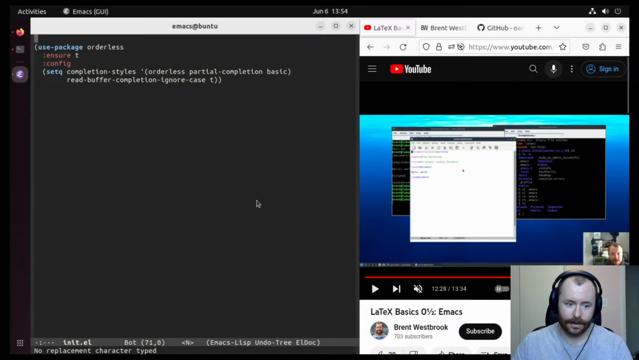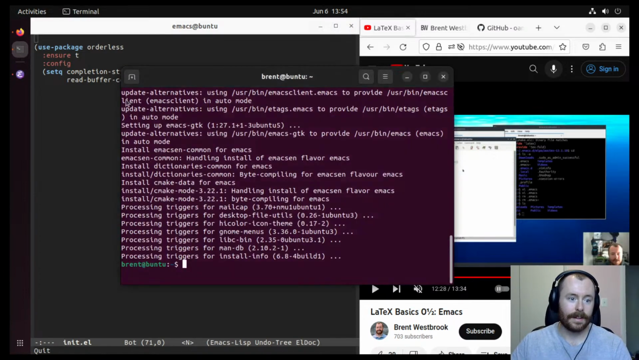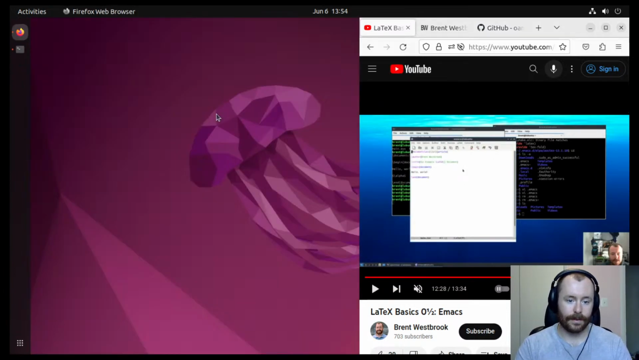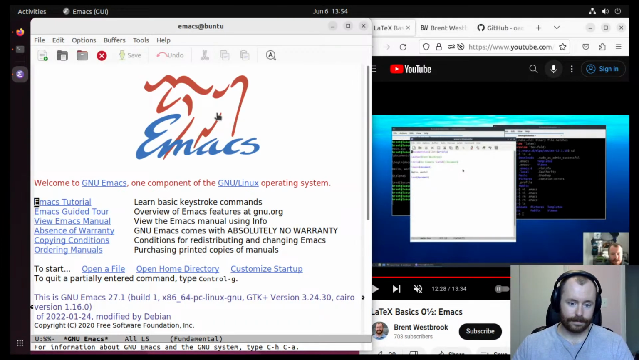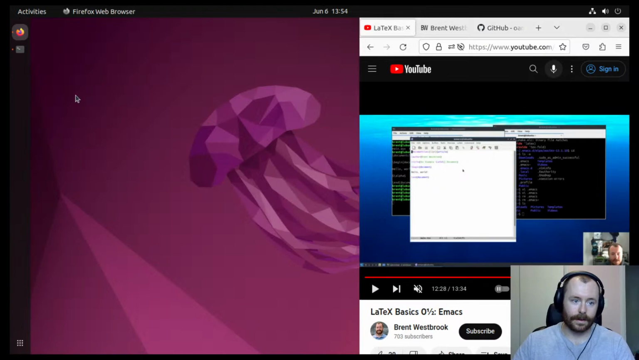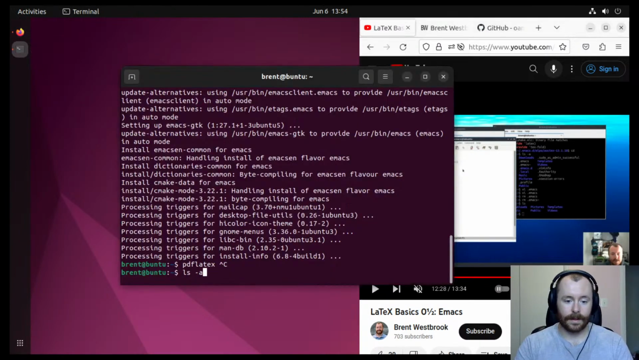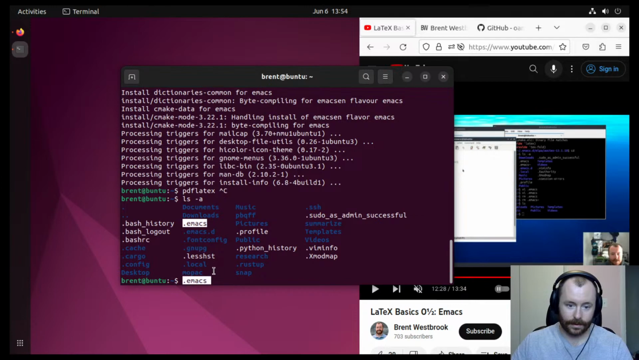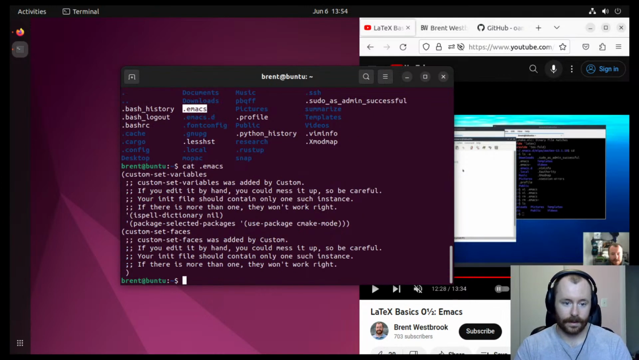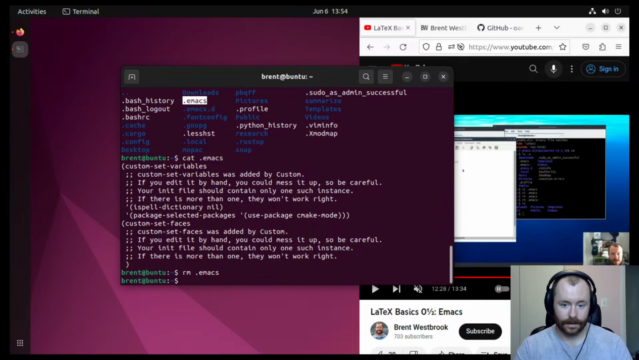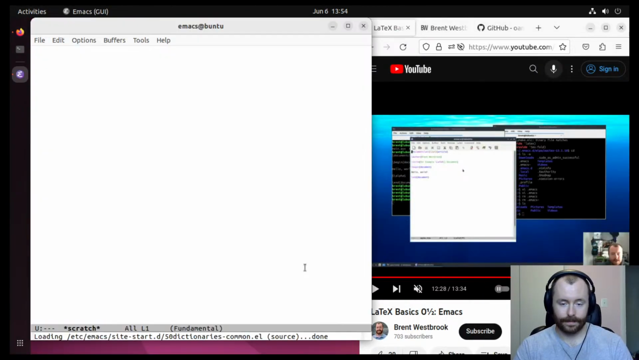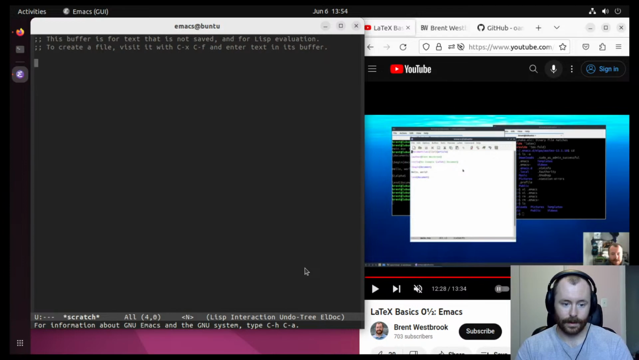I guess the last thing to do is make sure we actually have LaTeX installed. Oh, we do. That's right, from the last video. Okay. Well, let's make sure that Emacs actually opens. Okay, clearly didn't work. And that is probably because it made .emacs. Let's see, take a look. And try that again. Beautiful.